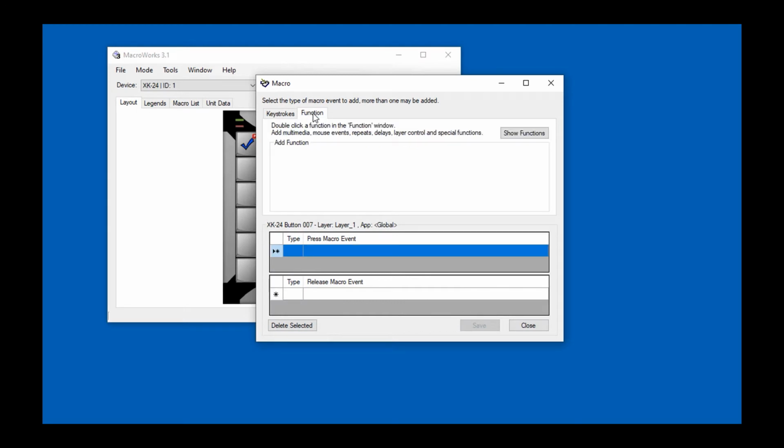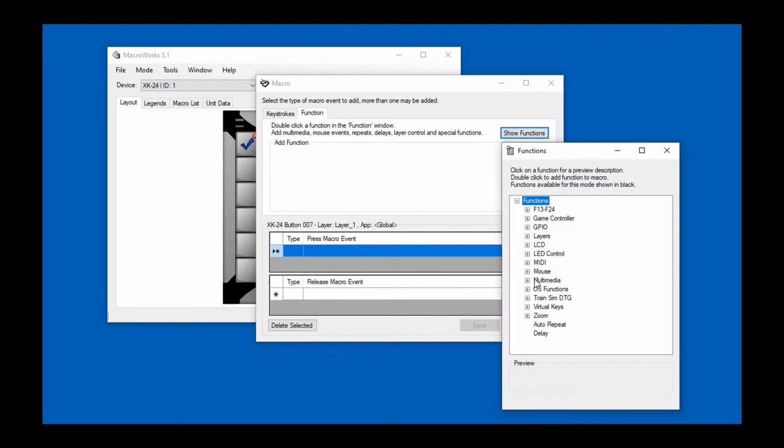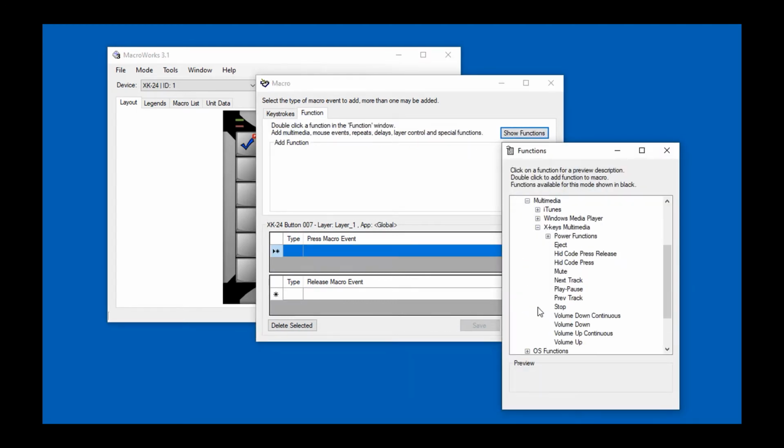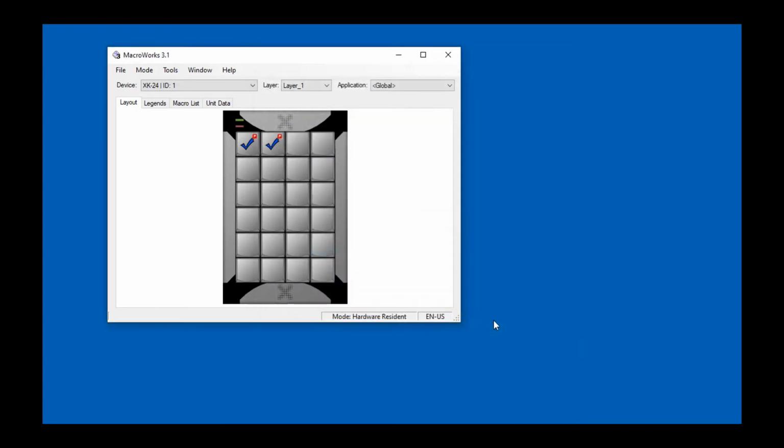We can also add different functions such as media functions. So you go functions, show functions, and then multimedia and XKeys multimedia. Let's pick play and pause. Close out of that and save it.